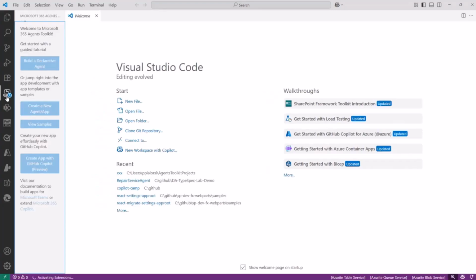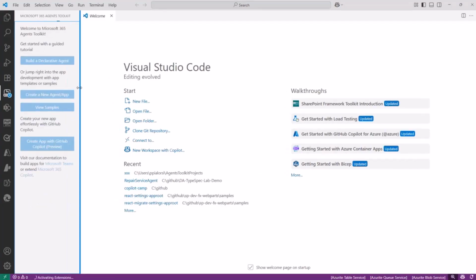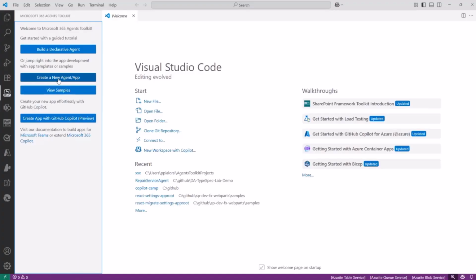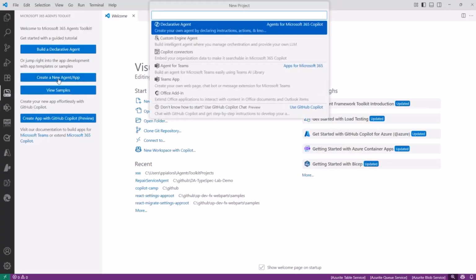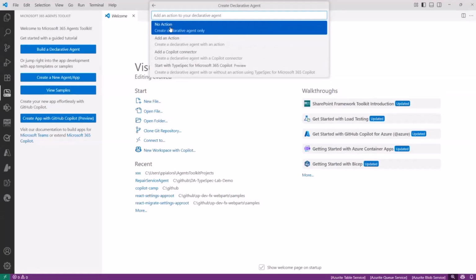If you select the M365 Agents Toolkit, you can then select to create a new agent or application. By doing that, you can choose to create a declarative agent, which is the focus of today's demo. When you select to create a declarative agent, you have multiple options. The one I'm interested in right now is the one to start with a TypeSpec for Microsoft 365 Copilot.